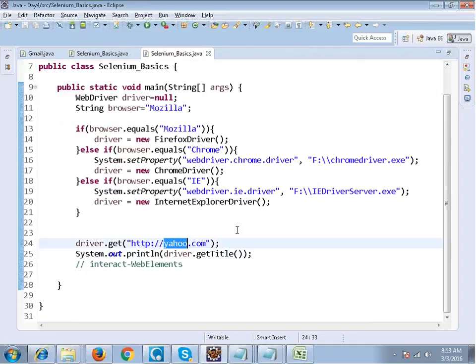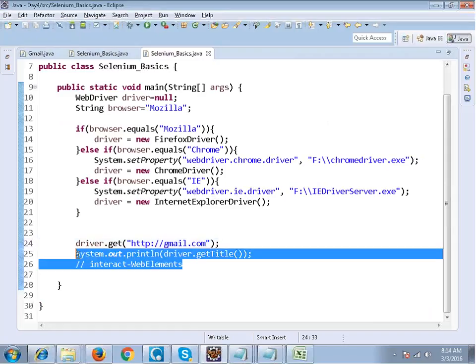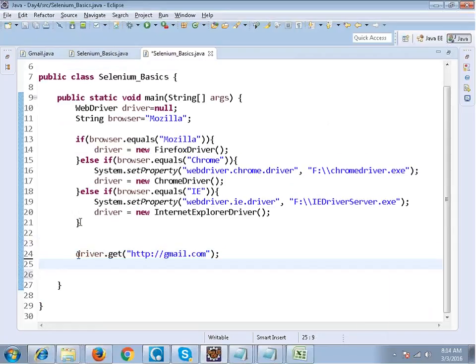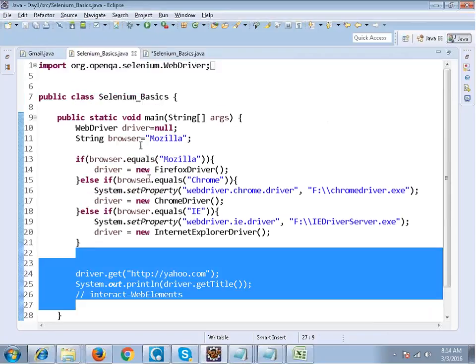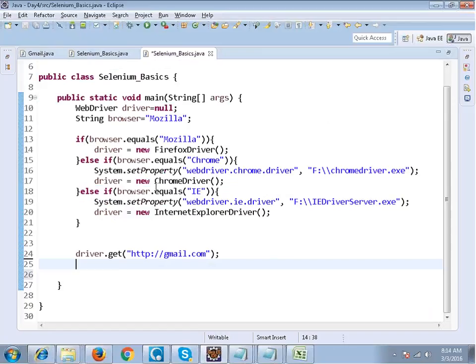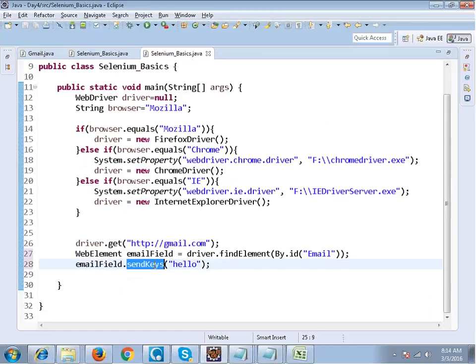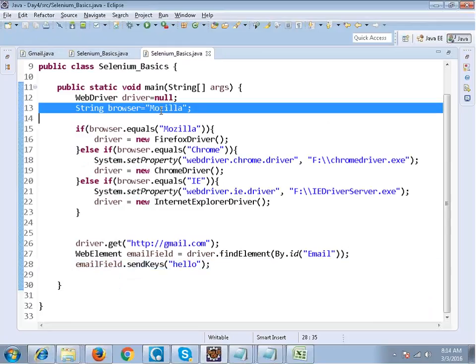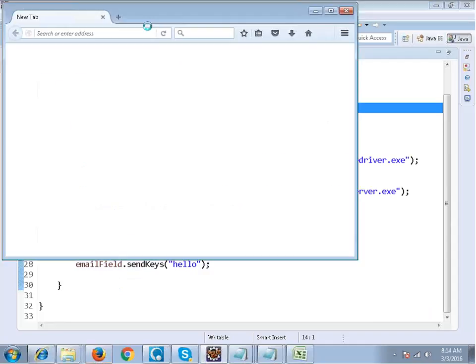and if I write over here, we will move to, say, gmail.com, and after moving to gmail.com, I will write the command, the one which we used over here. We will extract the email ID field and type into Gmail, type hello inside it. So the browser is Mozilla out here. If I run it, this code will work on Mozilla. It will go and type hello.